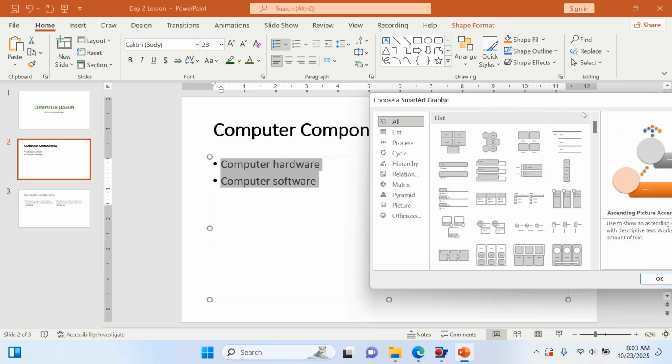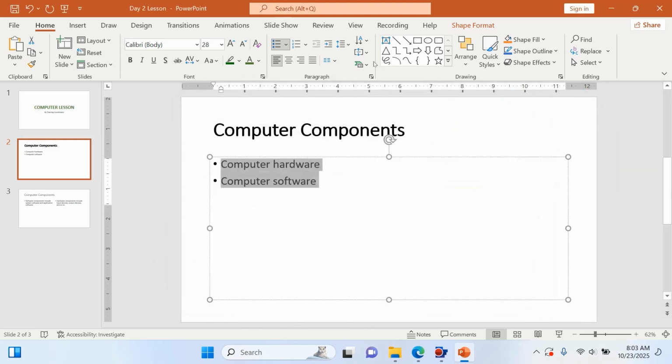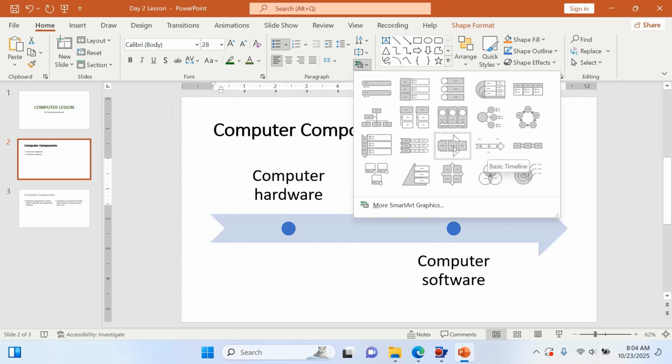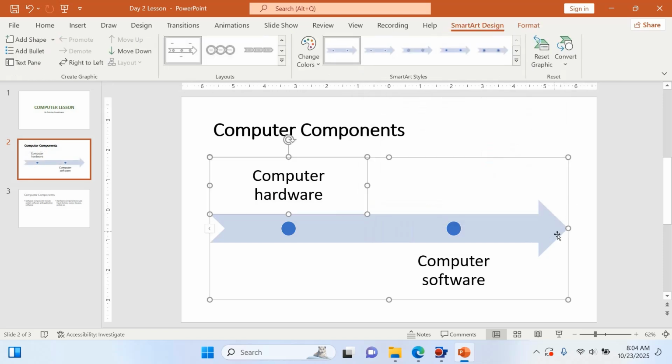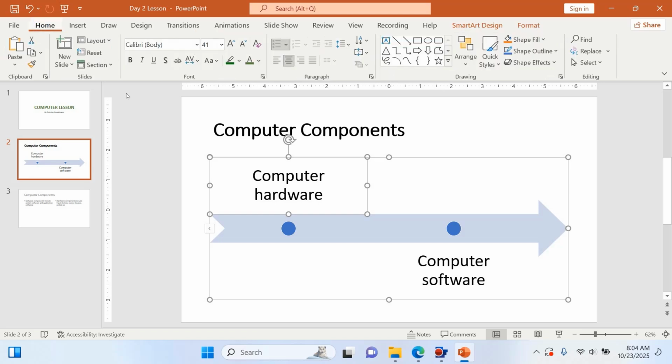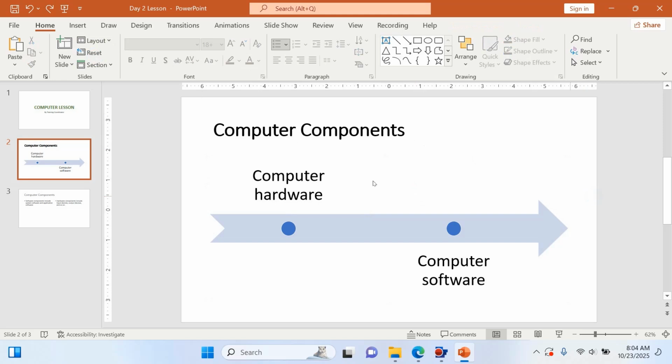So let's just use the simple ones. Let's just choose this as we did earlier. For this, let's go for this. So this is the SmartArt that it has converted our bullet list to. Let's go back home. Let's continue like this. So the next option here, let's go to slide 3.